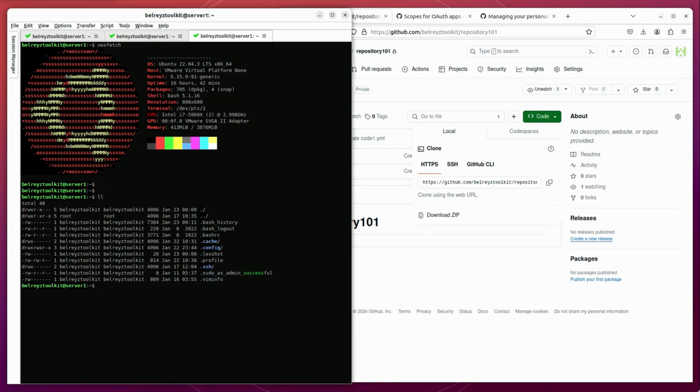So let's do a list. Before that, let's configure the git config global user.name, Balrace toolkit, and then user.email, Balrace toolkit at gmail.com.